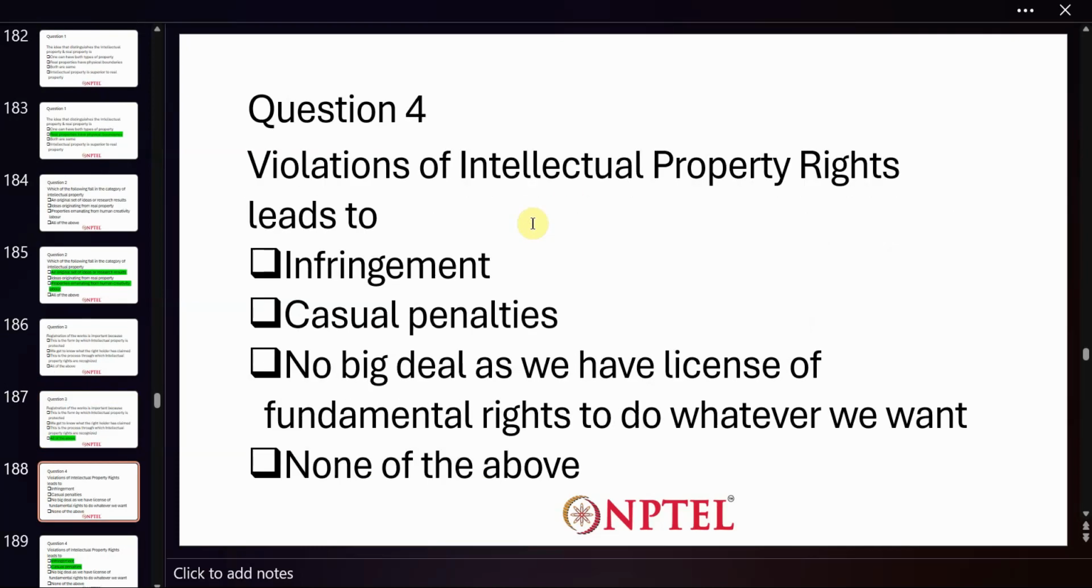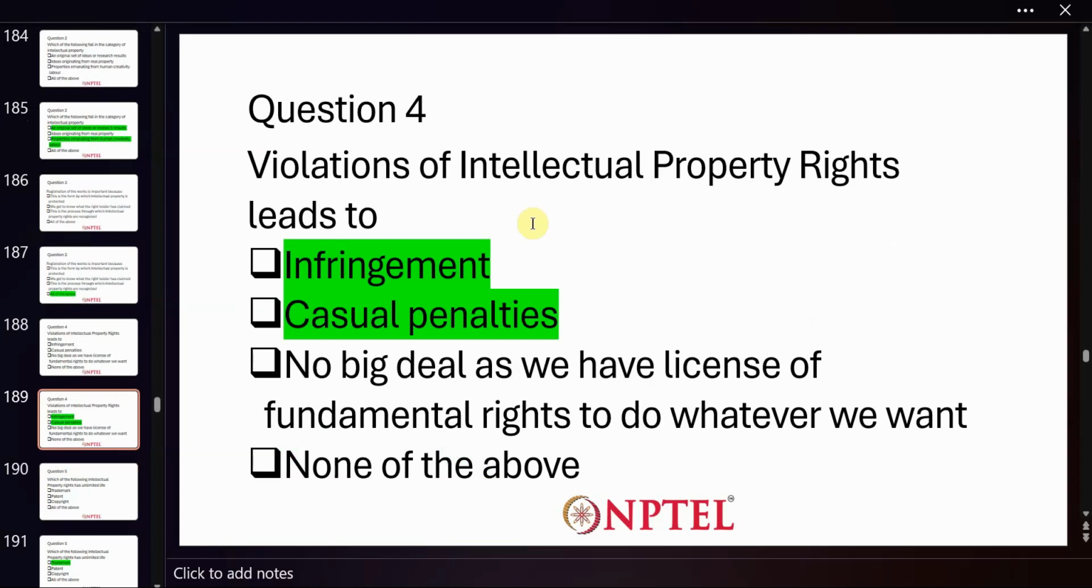So violations of intellectual property rights lead to infringement and casual penalty, no big deal, as we have license to fundamental rights to do whatever we want to. The answer is infringement and casual penalty. So when you do any infringement, patent infringement, violation of intellectual property rights, you get sued for patent infringement, and also you will have to pay the fines. That is the casual penalties.